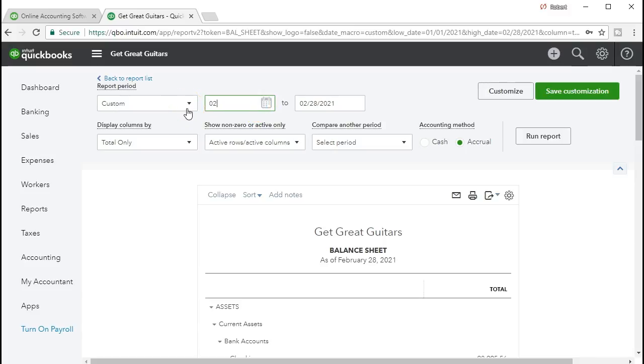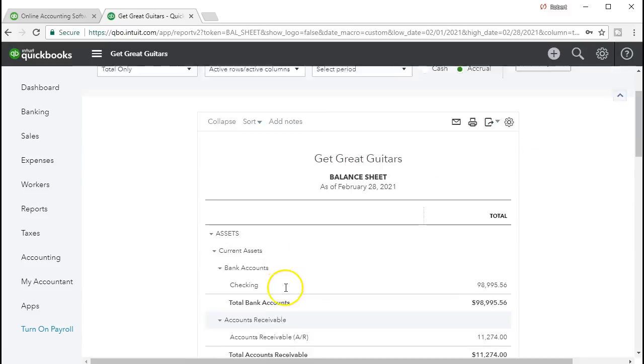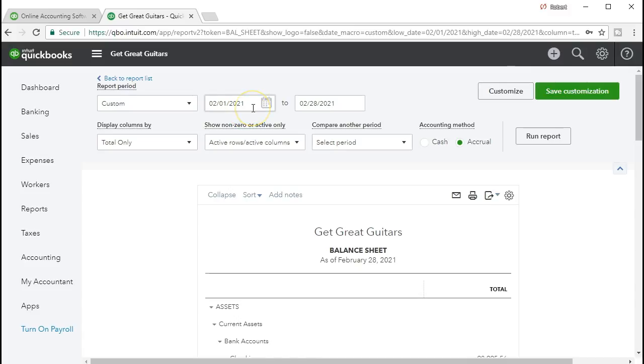We'll make it 02/01/21. So it's February 1st, 2021 to February 28th, 2021. So we're going to run that report. So this is as of February, running for February. Same date down here, but now up here we're telling it that it's just for that month of February.